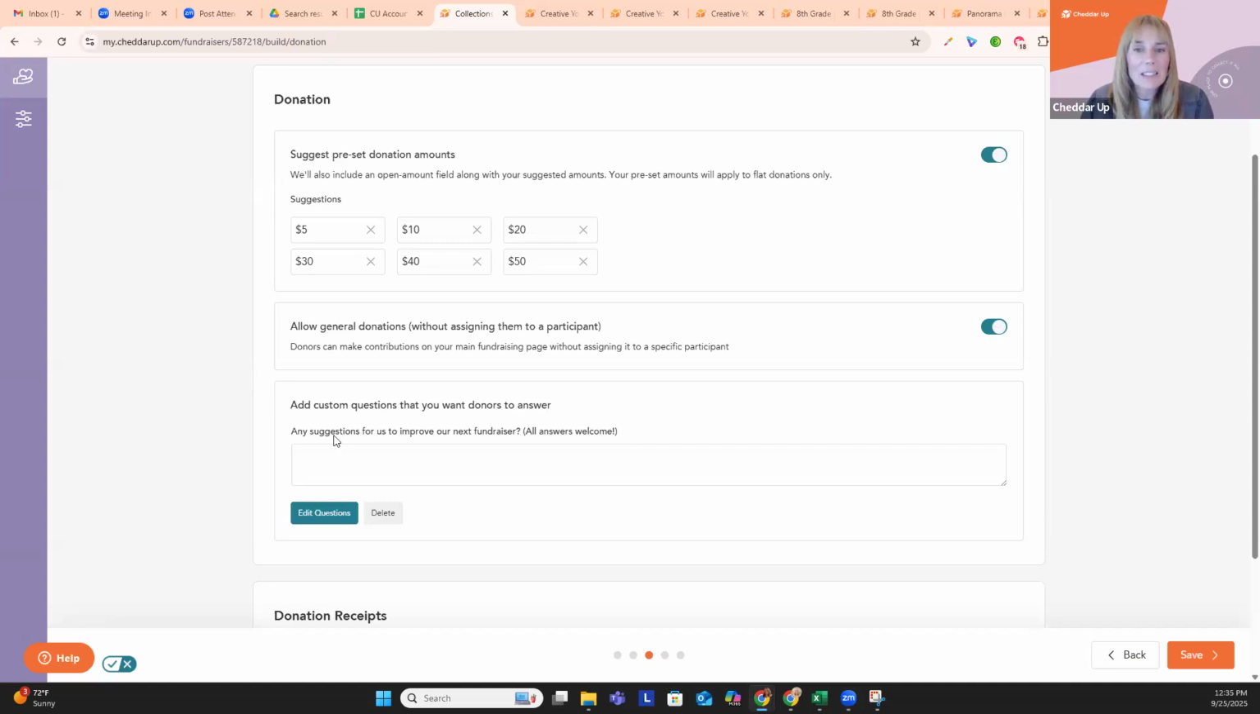And then add custom questions that you want donors to answer. Sometimes you're running a fundraiser, and when that donor gives a little bit of money, you want to ask them something. You might have a question. You might need answers from them on something. So you can add questions.